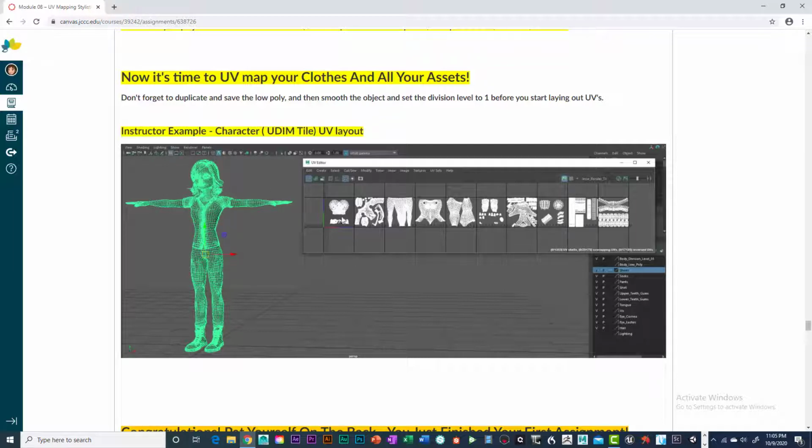This is what my UDIM tile layout looks like, and I know all of these pieces. So the head, this is the shirt, this is the pants, this is the body, the torso, the legs, the arms and fingers, this is the shoe, this is the eyeball, the tongue, the eyelashes, and the socks. This is the hair right here, the hair cards that I've done, and here's my gums and my teeth.